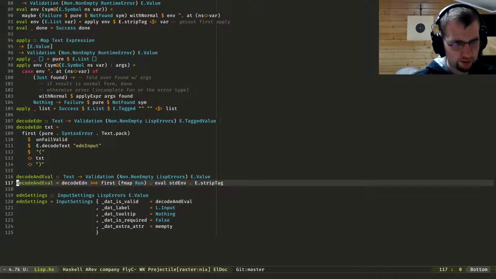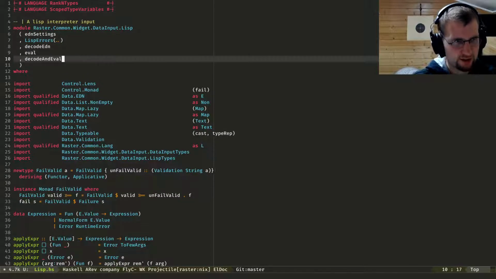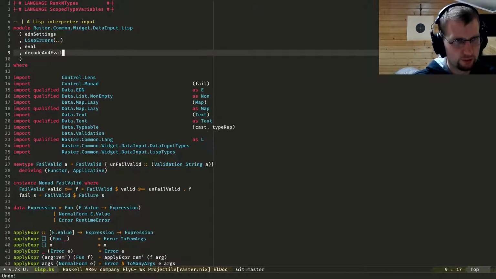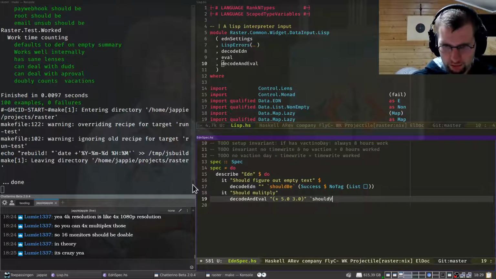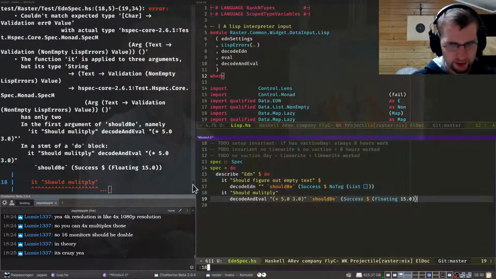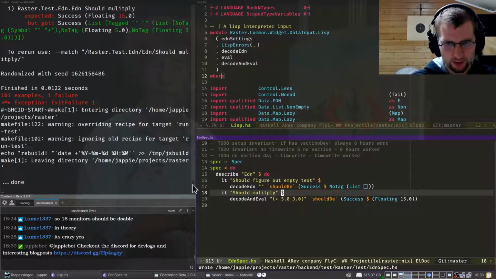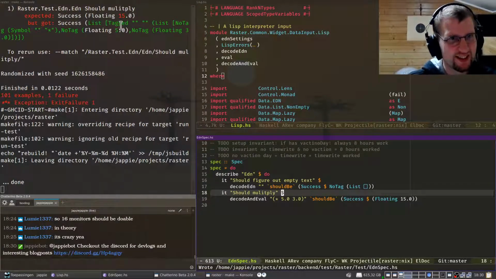So I'm moving this into a separate function so that I can unit test it. Again, we don't need to do this anymore. Oh, we do, because I also want to unit test that, I guess. But this is decode and eval, and we're expecting this to be success. No tag. Alright, we don't have a tag, huh? We'll have float. Floating 15. 18. Right, we have a double sign as well. But it doesn't eval. List tagged nothing.